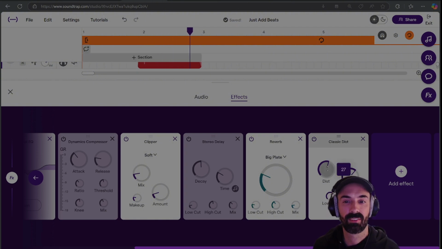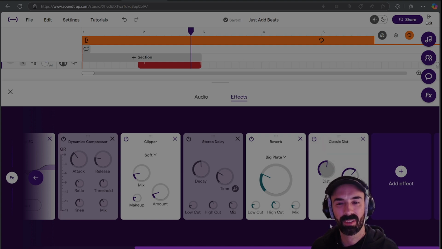I can change the tone of the distortion, the amount. So this is just a little bit. Just add beats. This is a lot. Just add beats. So if I use too much, you can't hear me say just add beats.